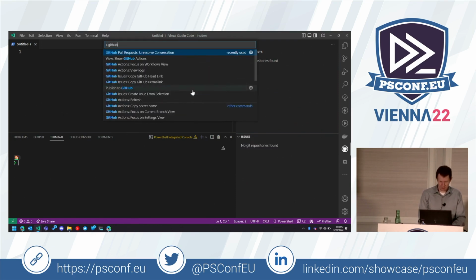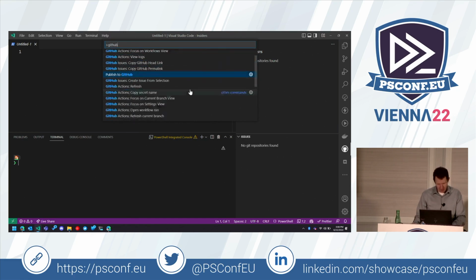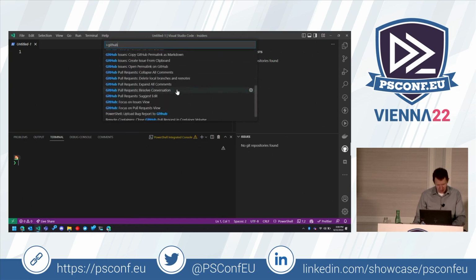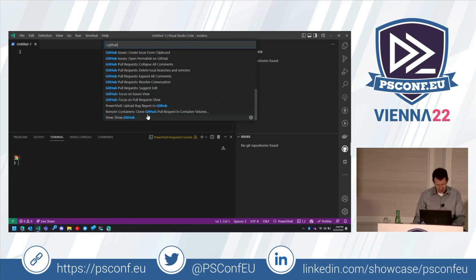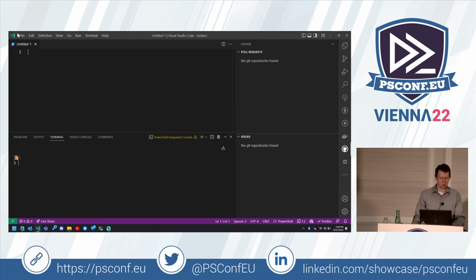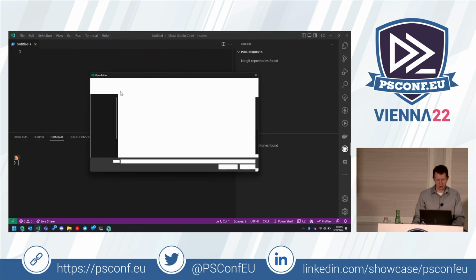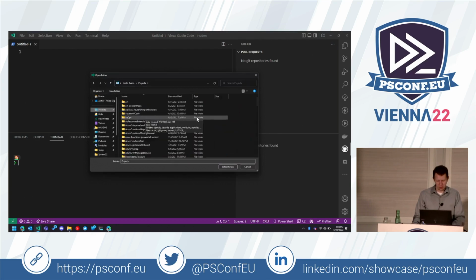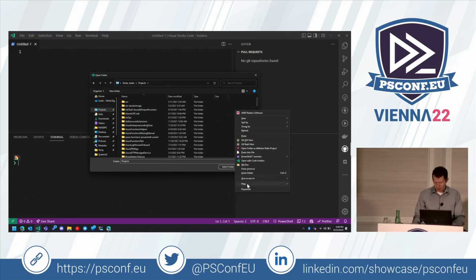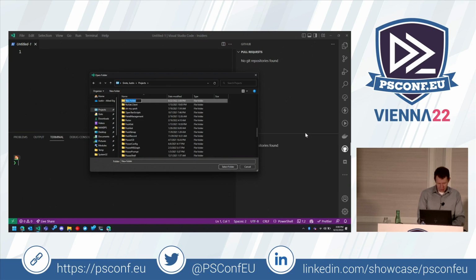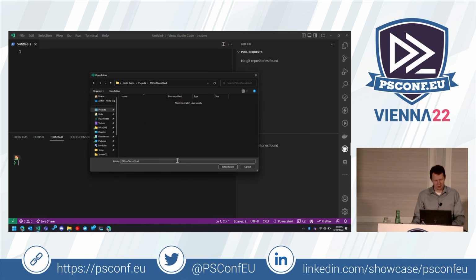GitHub should have a new repository option here. Or I may just have to make a folder and then publish it to GitHub. I don't think they do the new repository directly. No, okay, so this is what we're going to do. We're going to open a folder, go to my projects folder, and make a new folder, and we're going to call this PSConf Vault Secret Provider. Secret Vault. Yeah, whatever. Naming things is hard.